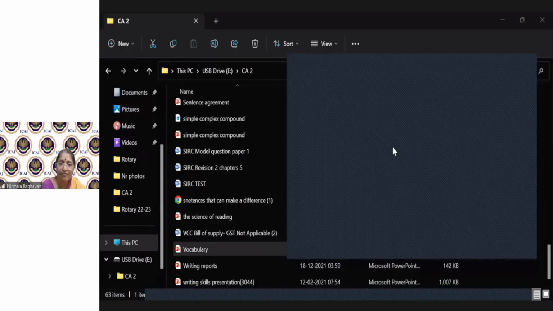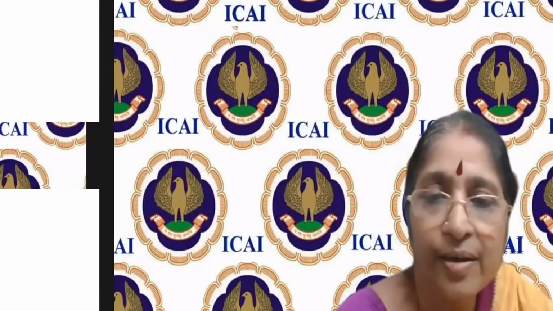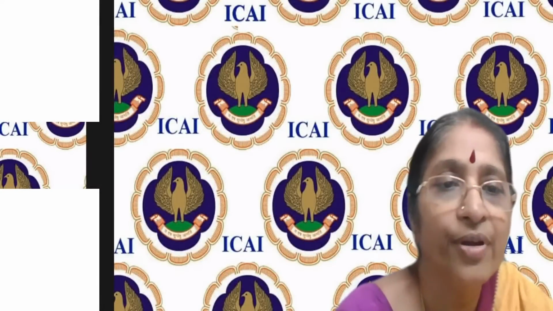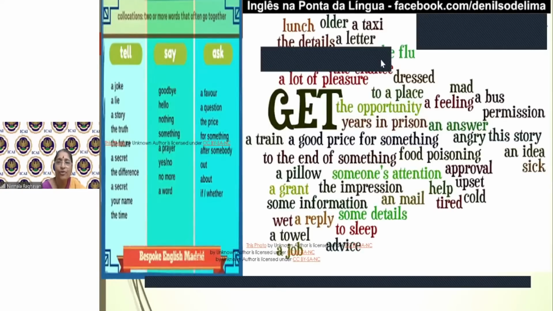Black box. Okay, just wait. Let me share it again and see if the black box is appearing. From my side, it's not seen. Okay. Now I suppose it's good for you.